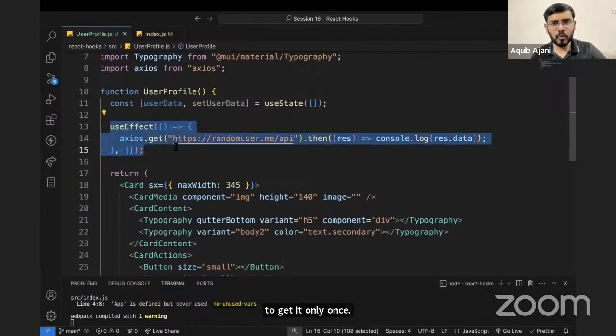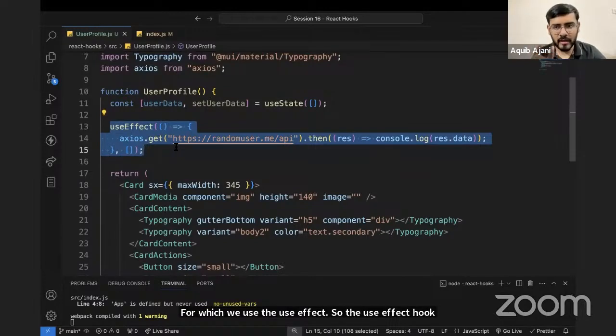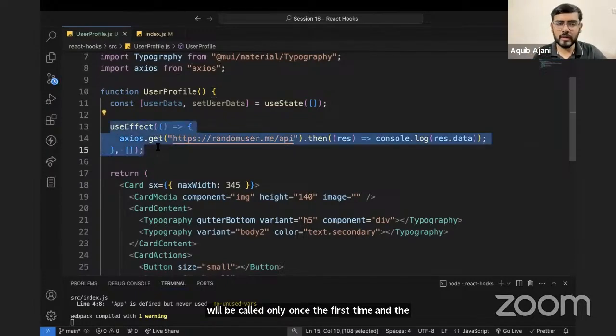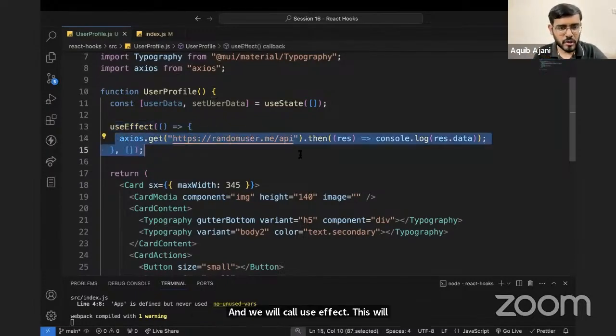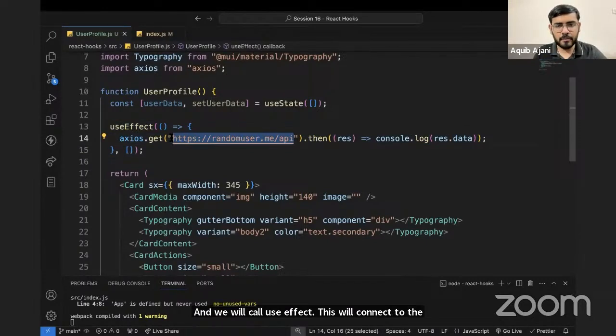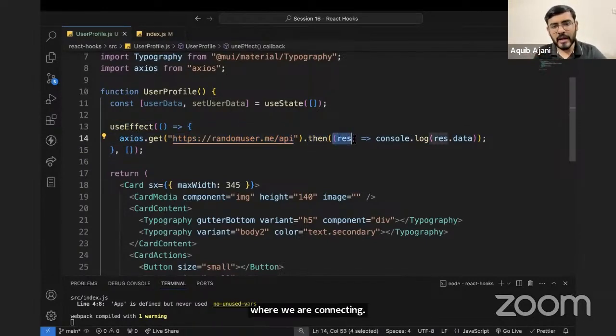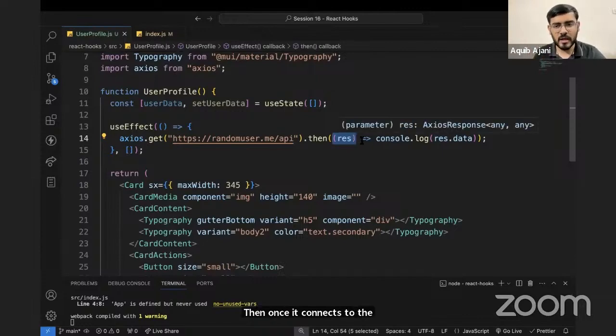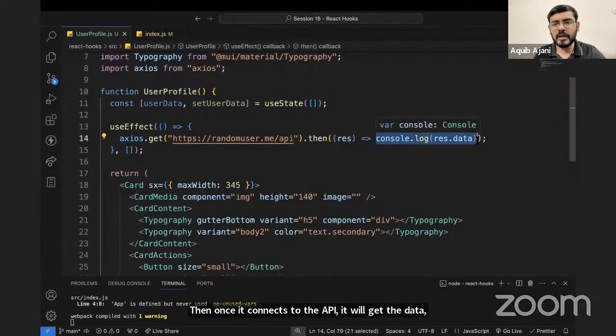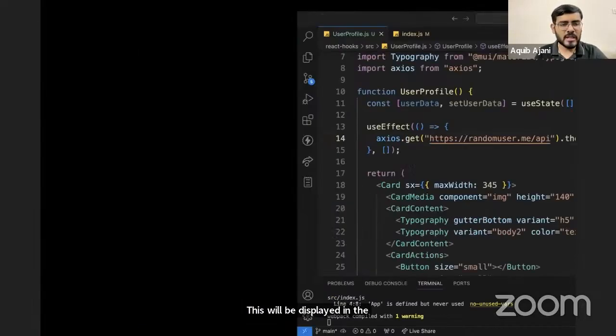So the useEffect hook will be called only once, the first time the component is rendered, in the initial render. This will connect to the API using axios.get. This is the API endpoint where we are connecting. Then once it connects to the API, it will get the data, the response that is coming from the API. This will be displayed in the console. That's response.data.